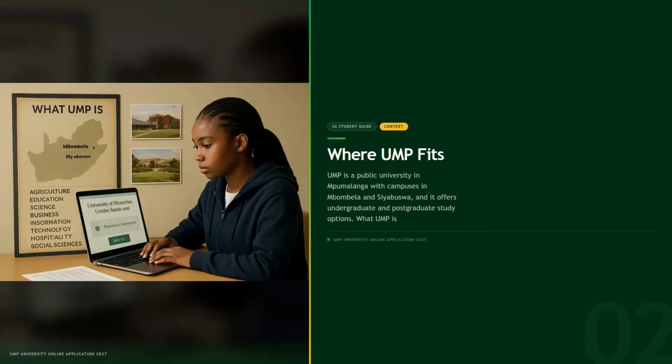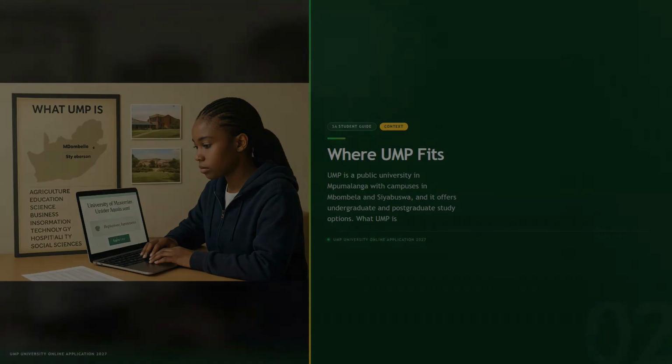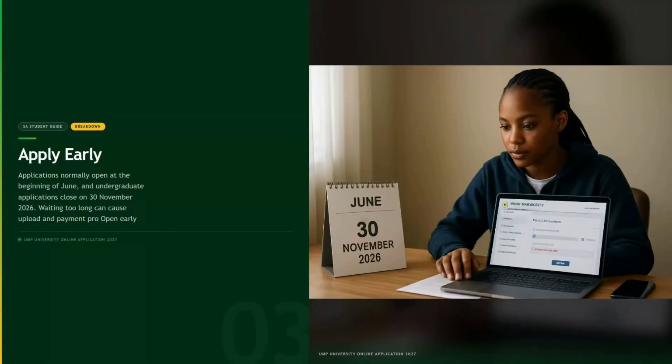The University of Mpumalanga, also known as UMP, is a public university located in Mpumalanga province, with campuses in Mbombela and Siabuswa. The university offers undergraduate and postgraduate programs in areas such as agriculture, education, science, business, information technology, hospitality, and social sciences. For students applying for the 2027 academic year, it is important to apply early.